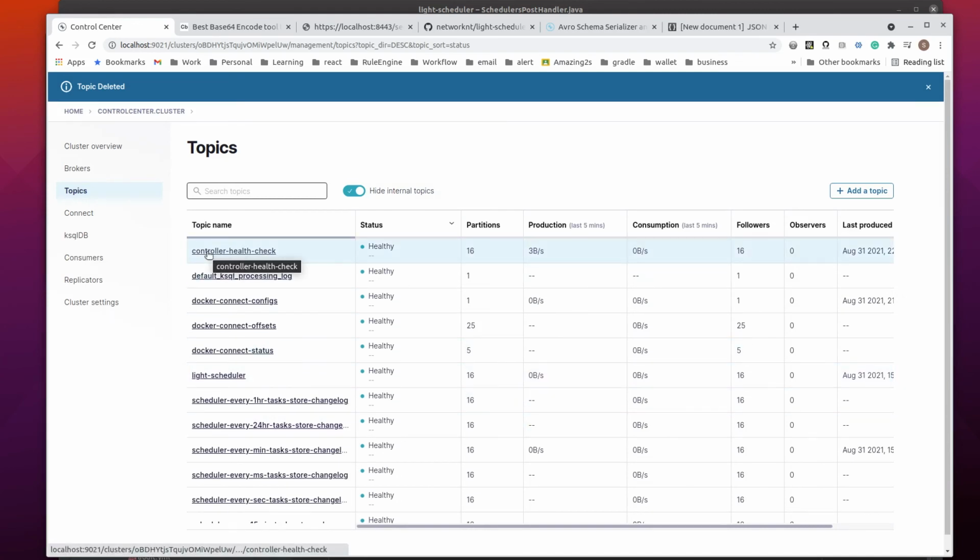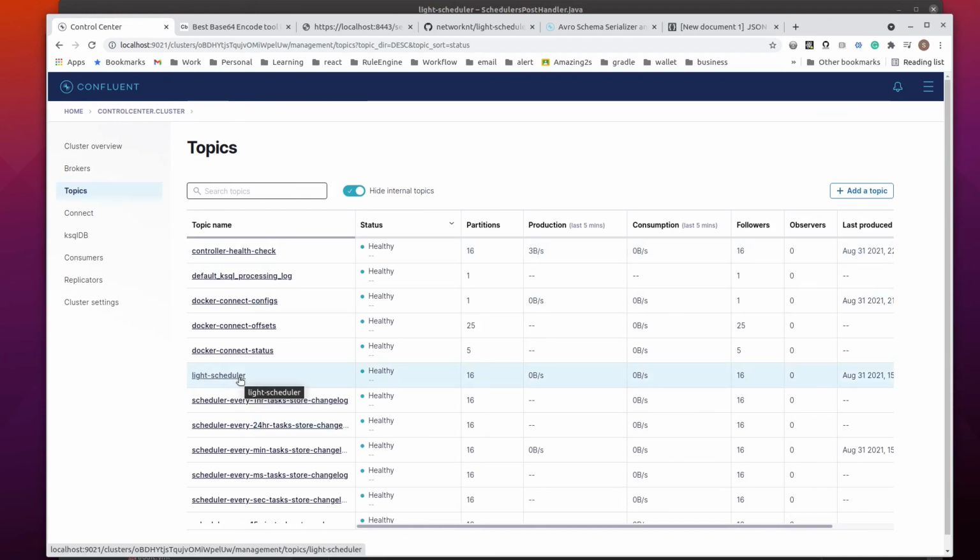So those two topics, controller-health-check and light-scheduler, you need to create before we start the development work.